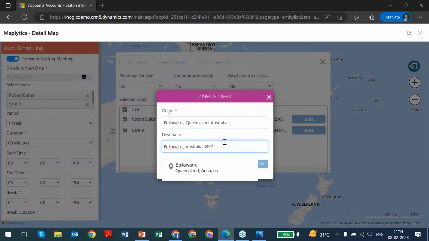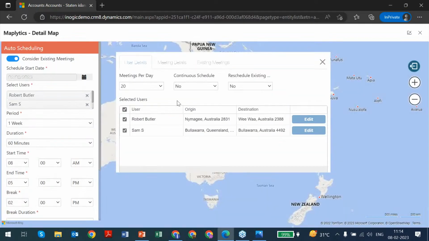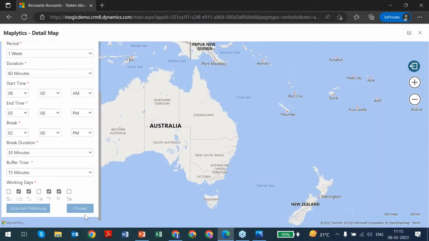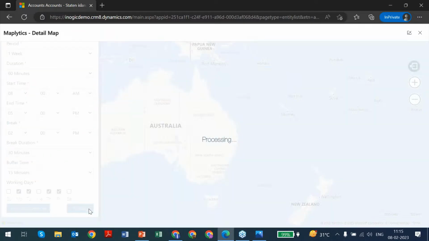So let me choose another location from Australia. Now here, let's say I'll go for 3 meetings per day. Okay, and I have chosen all of these preferences. Let me deselect this just to make it quicker, and I'll click on proceed. Now, based on the preferences that I have selected, it will give me the most optimized schedule for the users that I have selected.